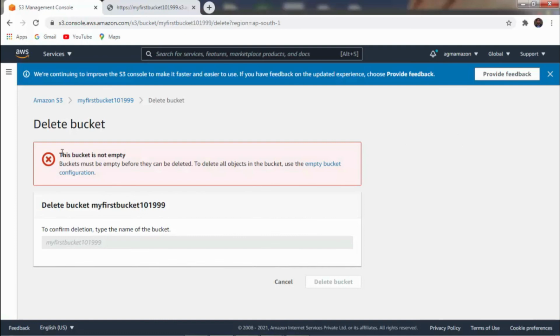Now you can see this line, this bucket is not empty. Bucket must be empty before they can be deleted. If you want to delete this bucket at that time, first of all you have to delete all the content which is available inside the bucket. If any files or any objects available inside the bucket, then we cannot delete this bucket. First of all you have to delete all the files, all the objects which is available inside the bucket.